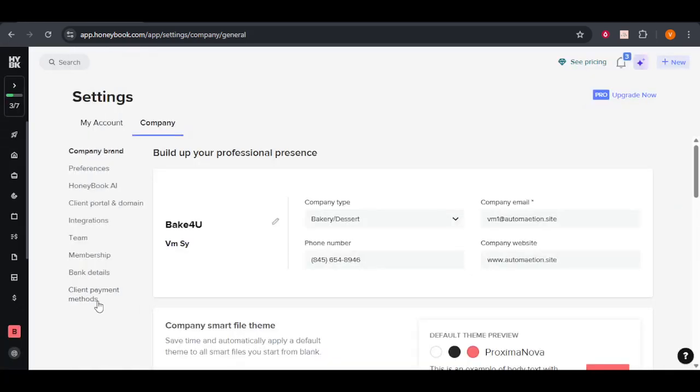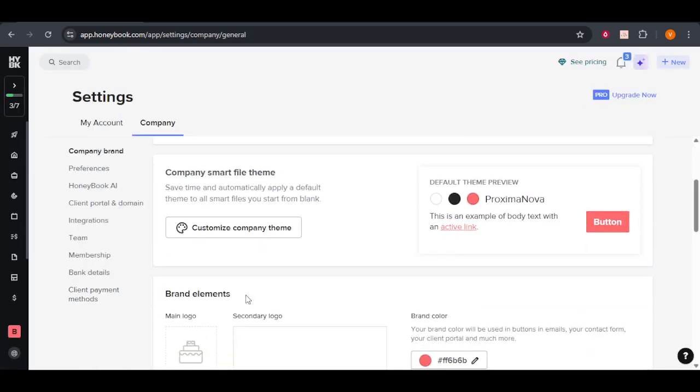This section is where you can manage various aspects of your HoneyBook account, including integrations, which is exactly what we need for this task. Navigating through these settings helps you customize HoneyBook to better suit your business needs, ensuring that your account is aligned with your current operational requirements.